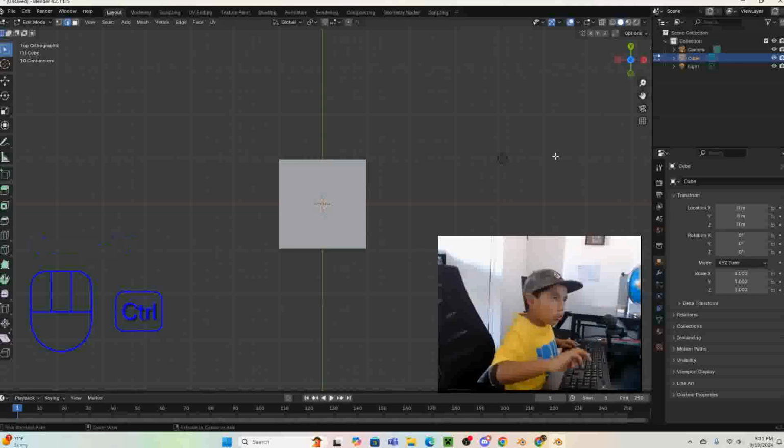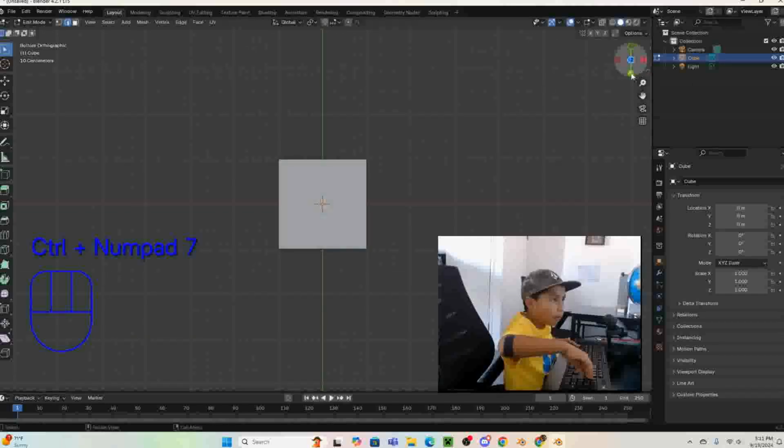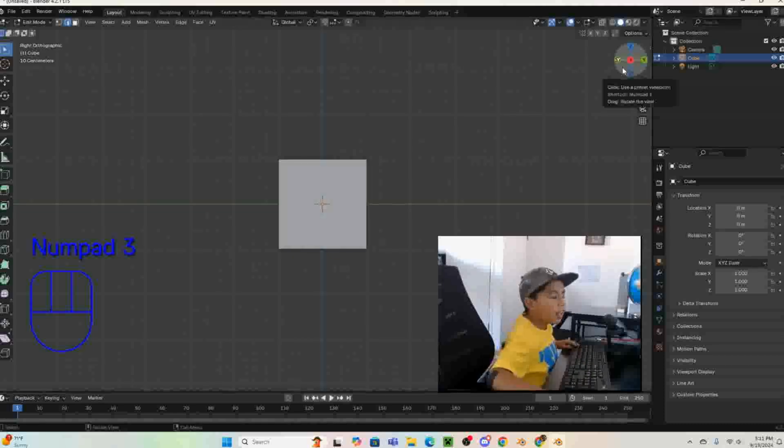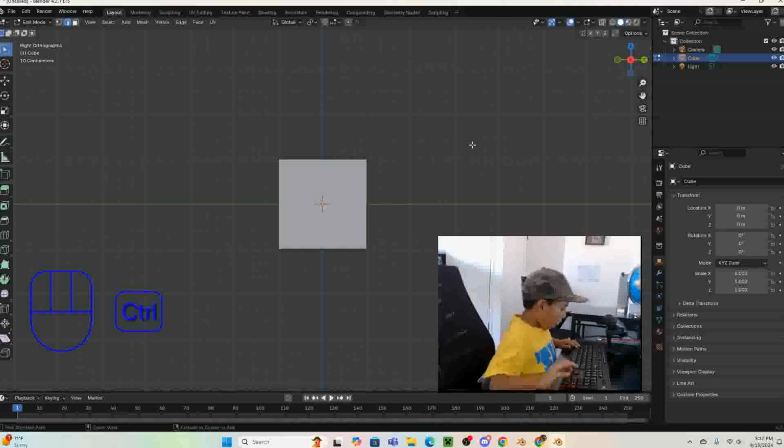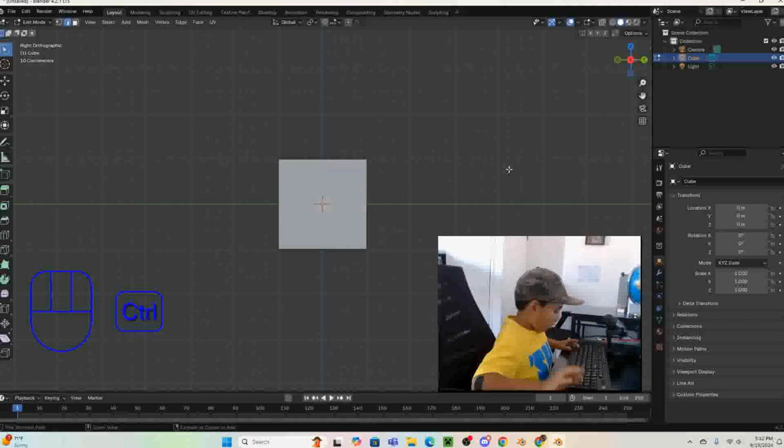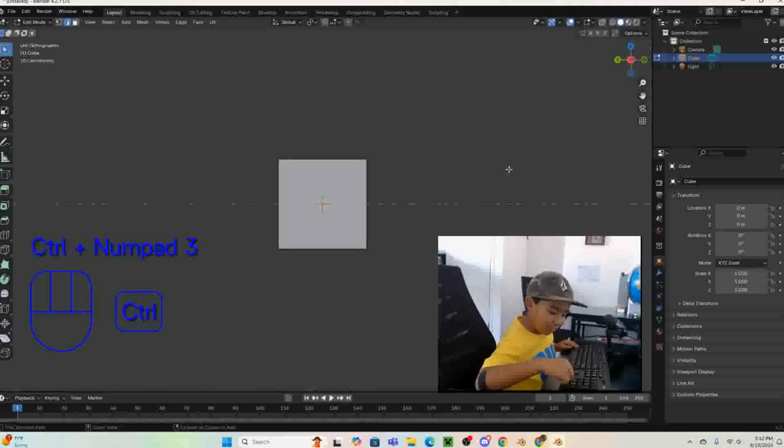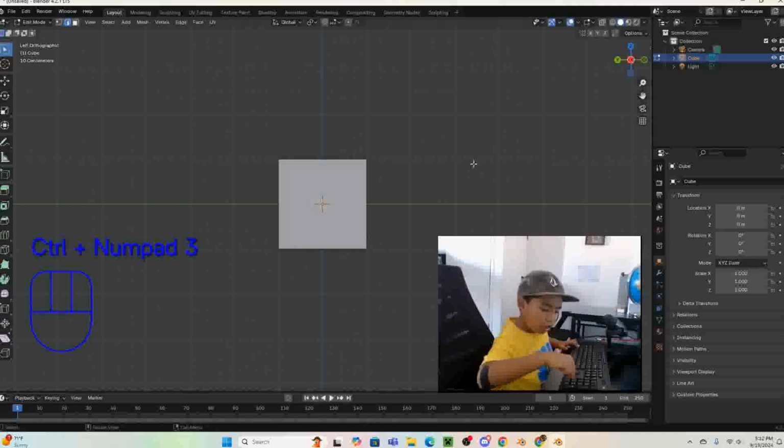And there's also Z, and if you want to look at the bottom, Ctrl Z and Y. I mean X. And you can look at negative X, I don't remember, with Ctrl 3.